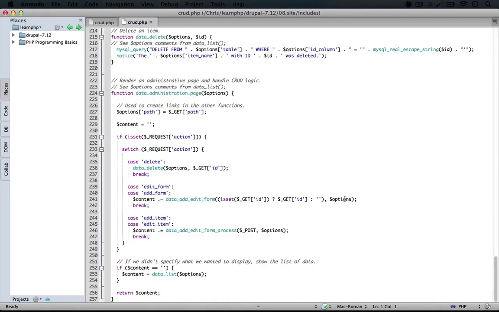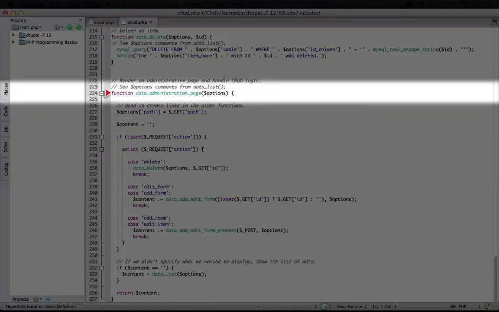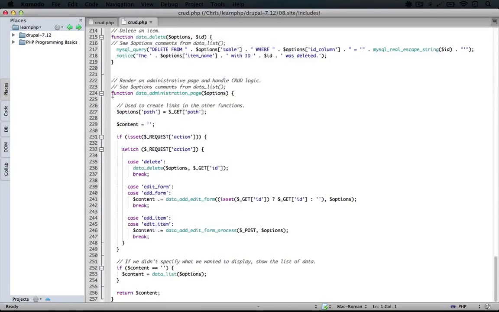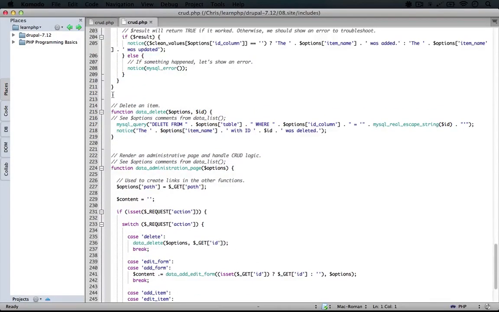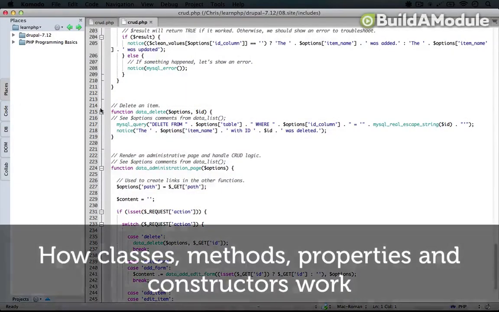Really, what we're looking at here is one machine. This machine deals with everything that has to do with CRUD, with creating, reading, updating, and deleting content. This machine can perform different tasks. For example, we can decide what we're going to do on this page, and that task is wrapped up in this function, data administration page. And if we look at any of these functions, they relate to a particular task that can be done by this machine that we've built.